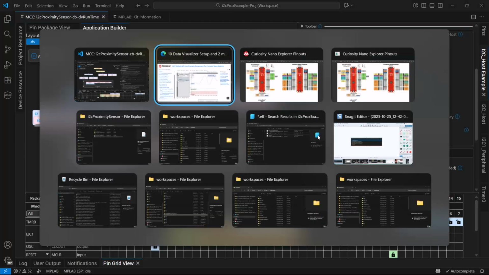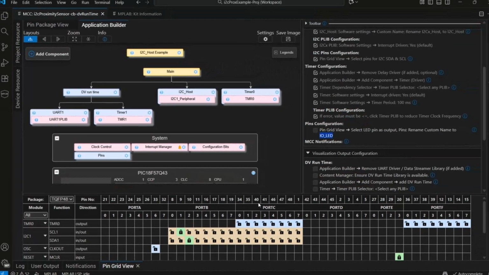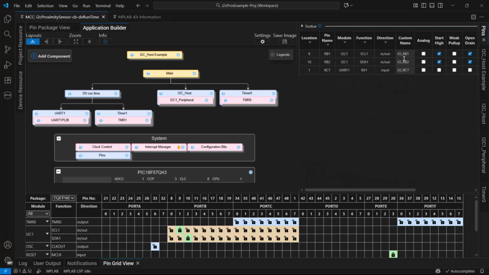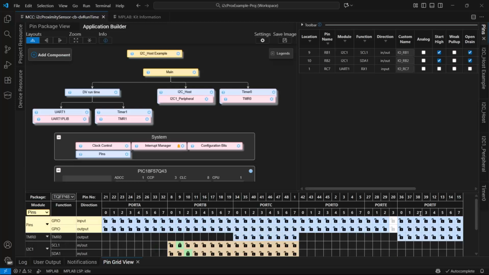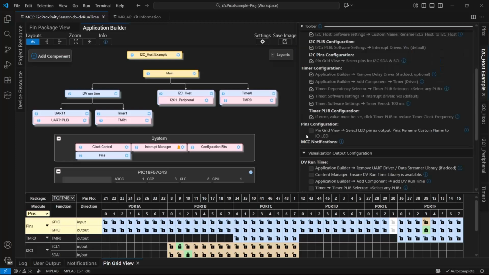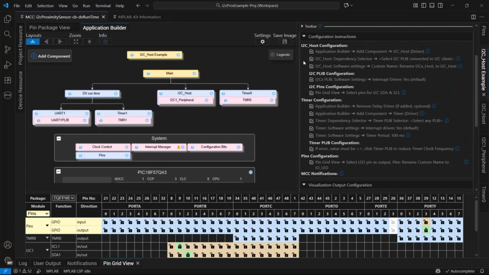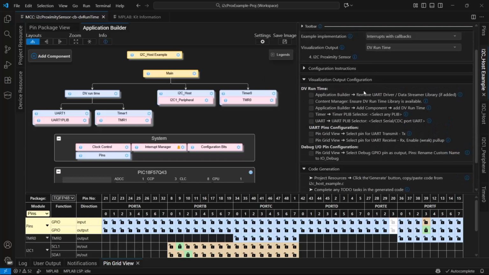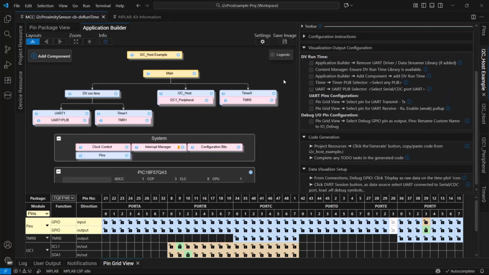Select an LED pin. LED pin is RF3. I need to select it first. Pin RF3 as an output. You can see that confirmation there, and done. So we've done the basic config of the example. Now we'll get on to the actual visualization, which is the difference here.